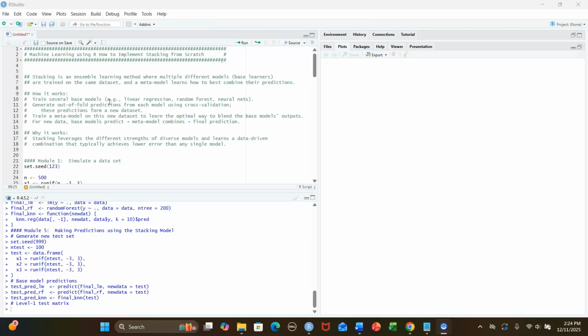How it works. First, train several base models, for example, linear regression, random forest, neural nets, etc. And also, you can generate out-of-fold predictions, the OOF predictions, from each model using cross-validation. These predictions form a new data set. Then train a meta model on this new data set to learn the optimal way to blend or combine the base models' outputs. Then for new data, you use the base models to predict, and the meta model combines the predictions from the base models, and then you generate the final predictions.